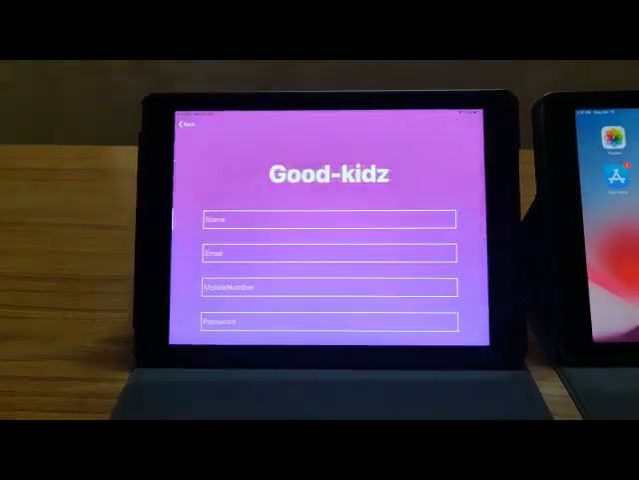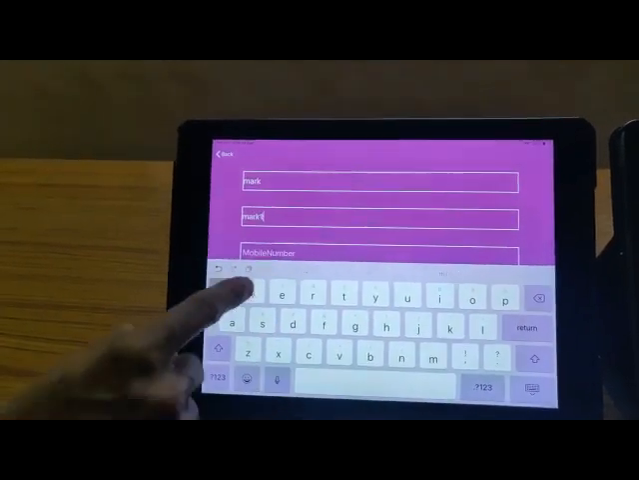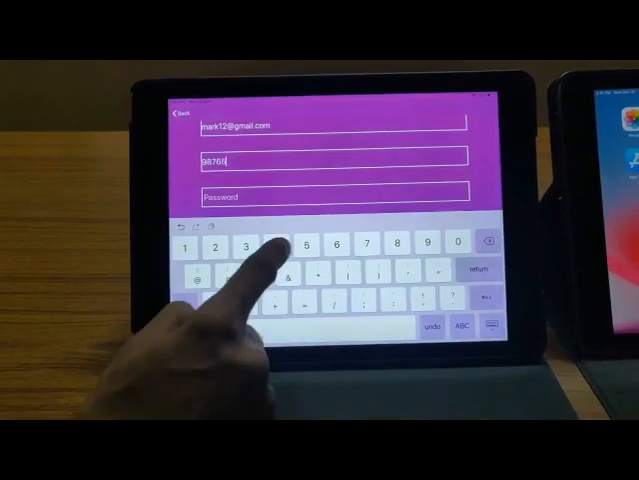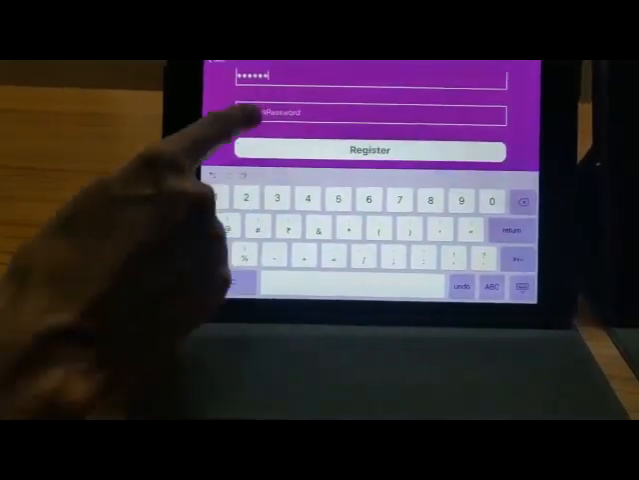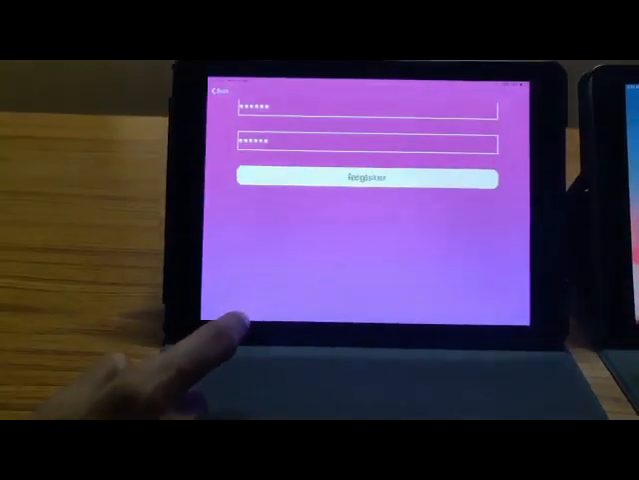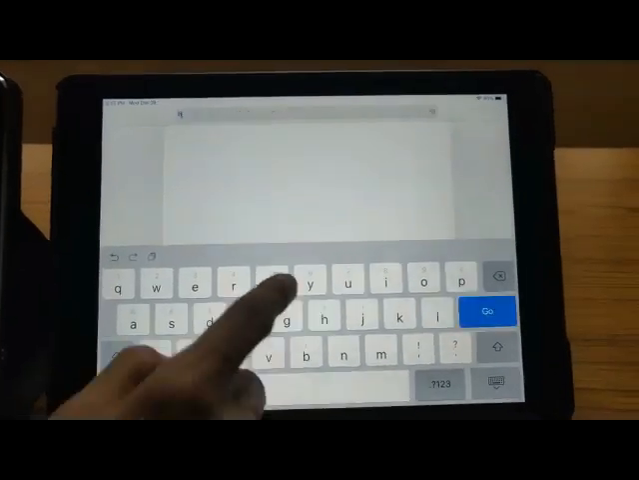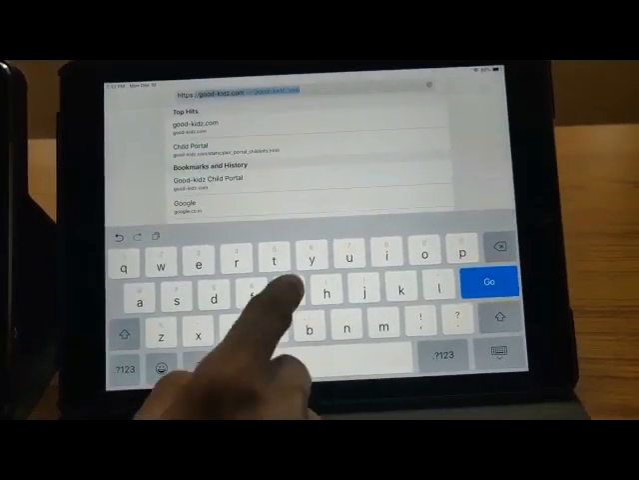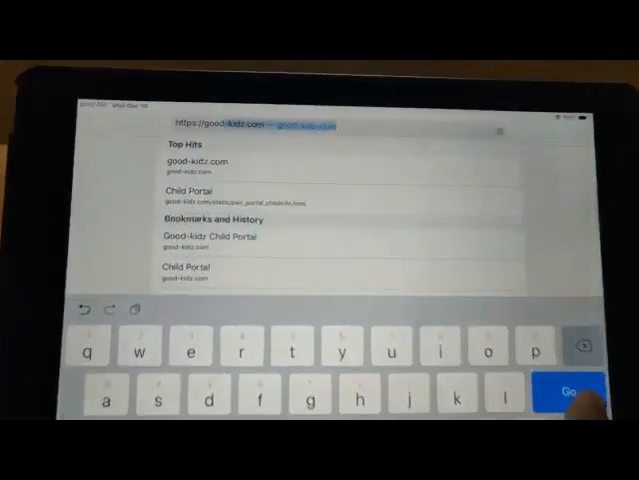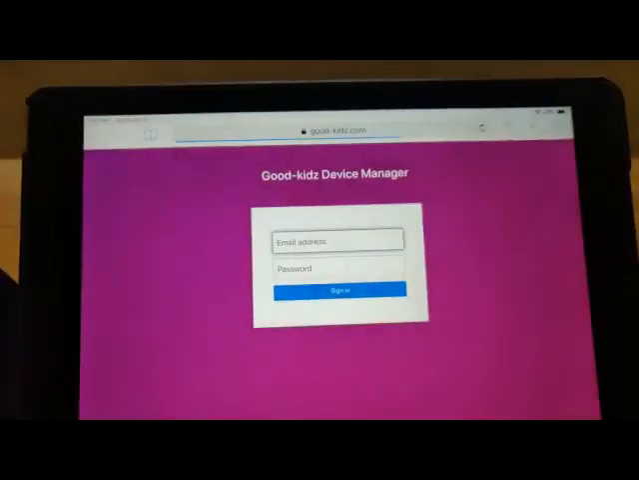Register to Goodkidz parent account. Open Safari from the child or teen iOS device and go to www.good-kidz.com. Login using your Goodkidz parent account.